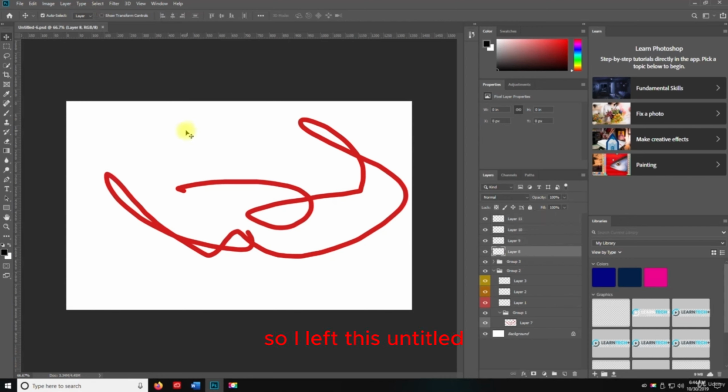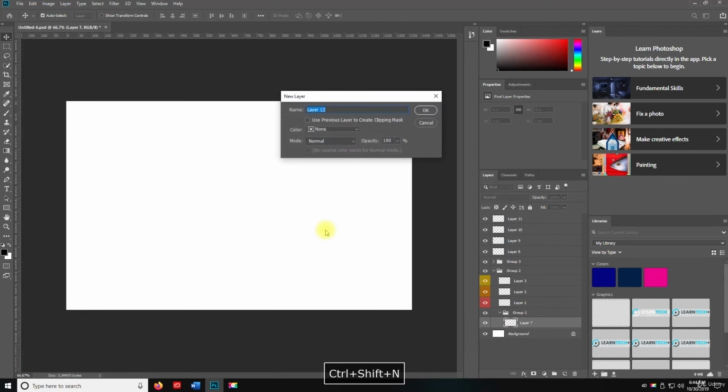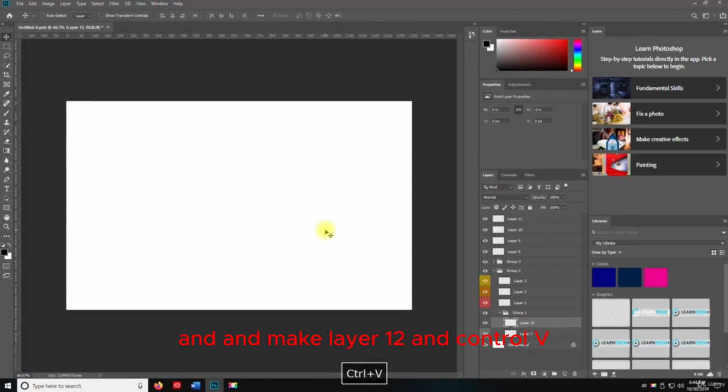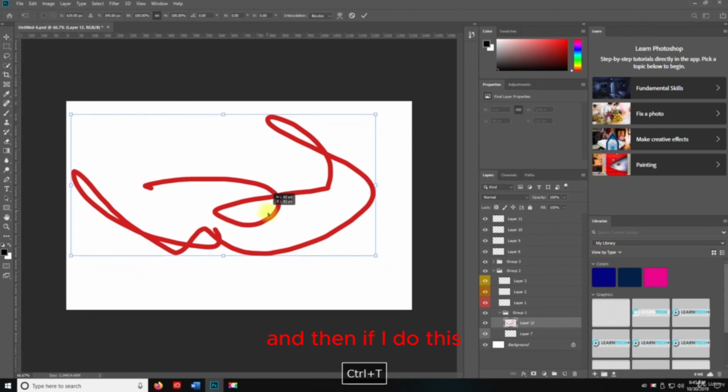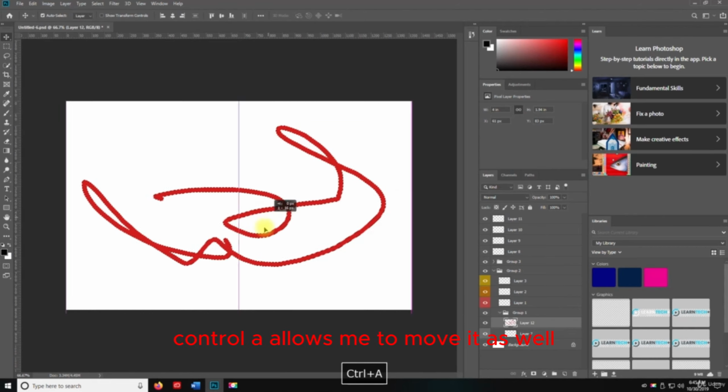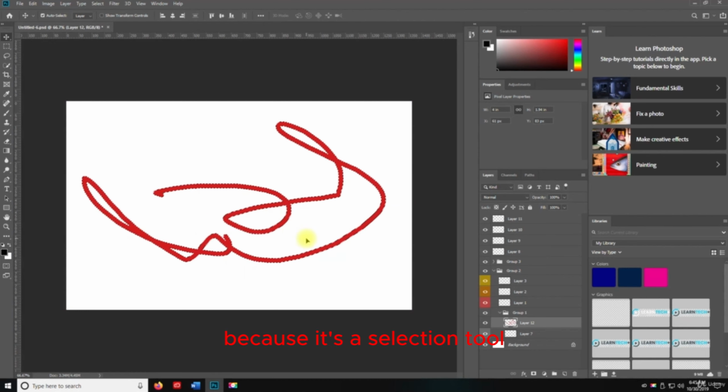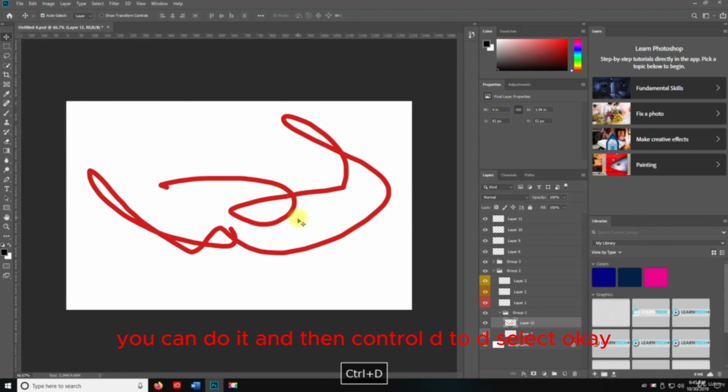So I left this Untitled 6 open because we already have layers here. So I'm going to hit Control A to select layer 8 only, Control D to deselect. So this is a tool, Control A and Control D, I use all the time. I absolutely love this tool because if I go to layer 7 and Control A, Control C, Control X, and then do Control Shift N and make layer 12 and Control V, I can paste it in here. And then I can move it around with Control T. Control A allows me to move it as well because it's a selection tool. So that's another way you can do it.